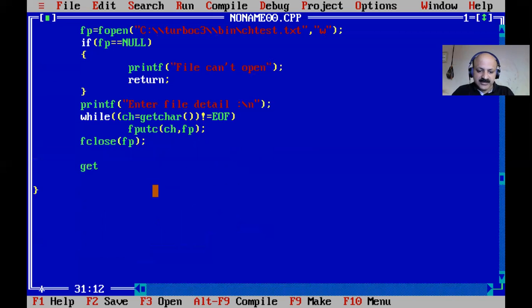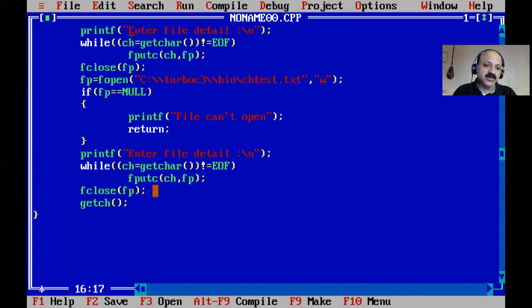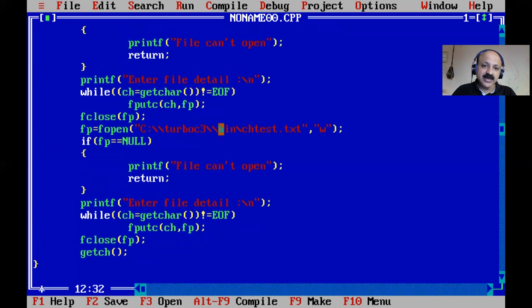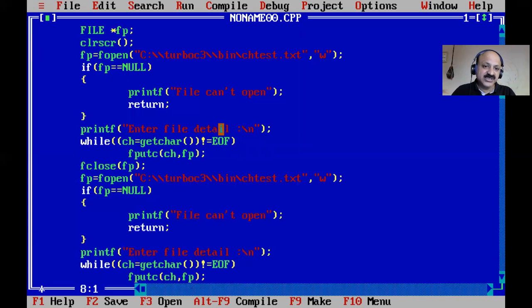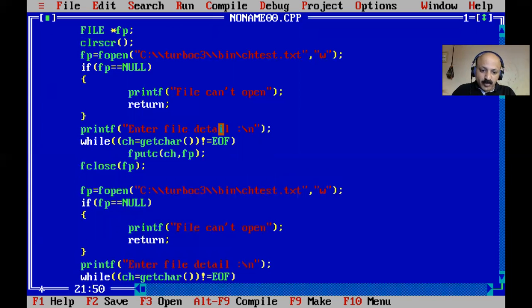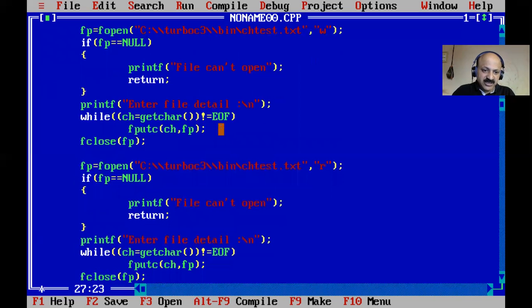So here we can use getch. Yes, here I use getchar and getch. You can see our output, but that is not the actual purpose. You can watch my video to get the idea of what the use of getch, getchar, and getche is. Okay, so here we close and then reopen for read mode, the same file, the same content, and here we can change the message.